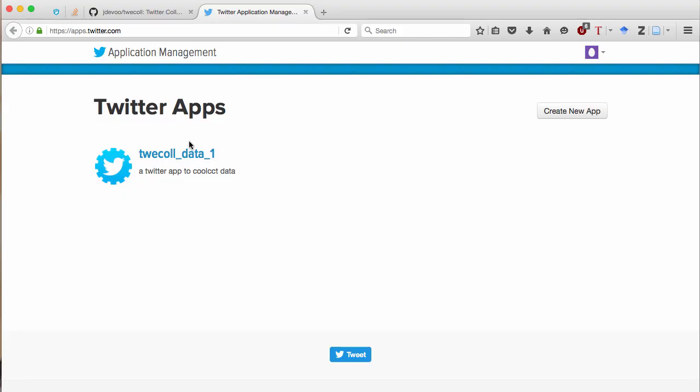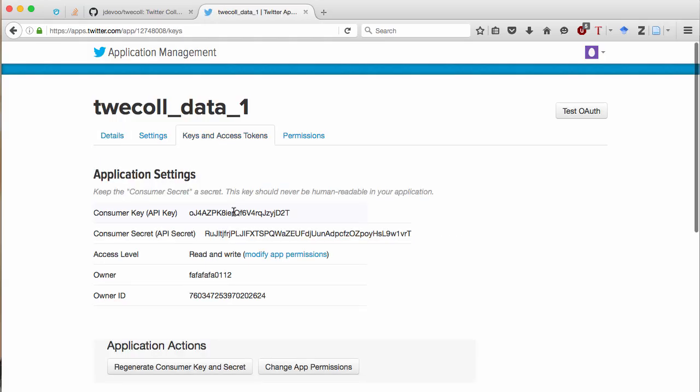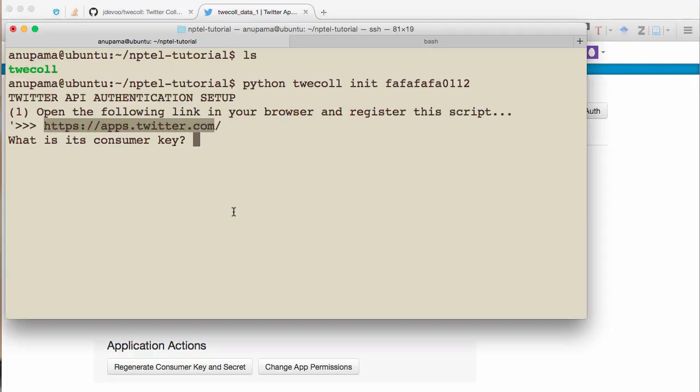Now, I've already created an app. You can either use a previously created app or use a new one. Go to the Keys and Access Tokens and get hold of the consumer key. Then it will also ask for the consumer secret.